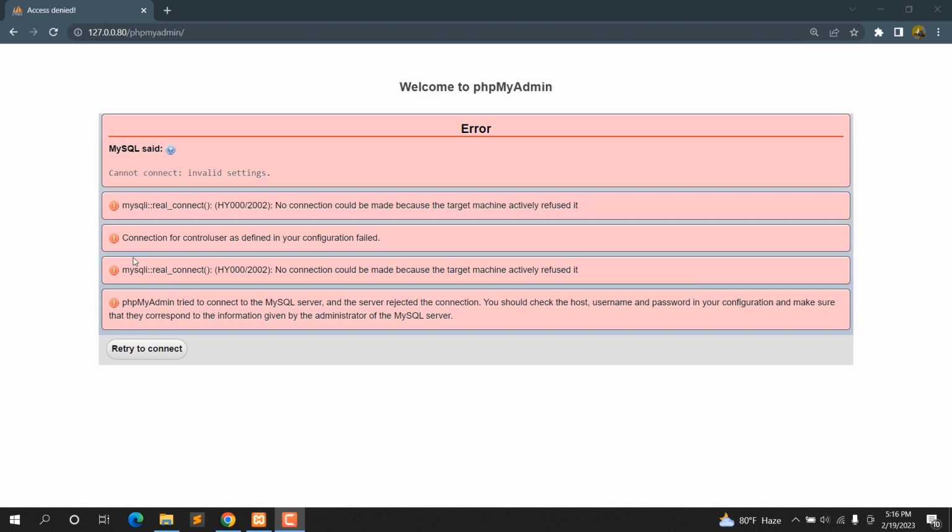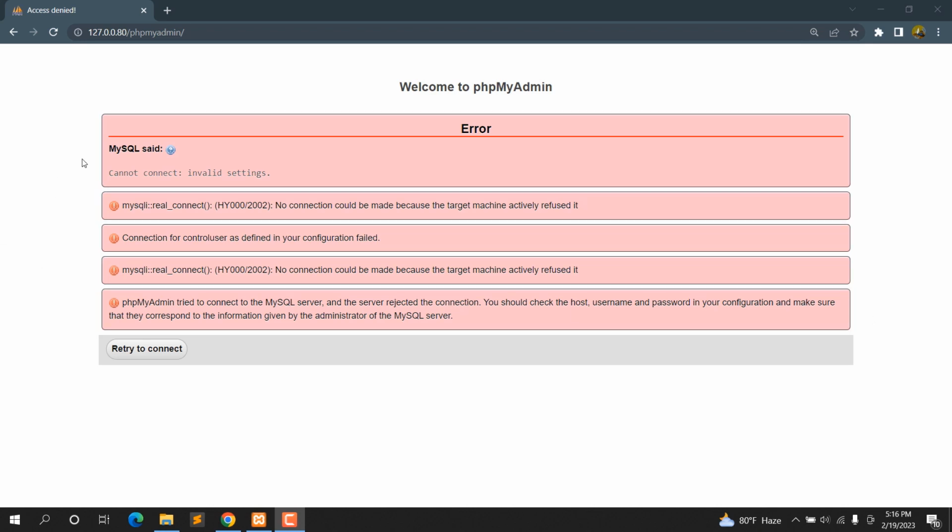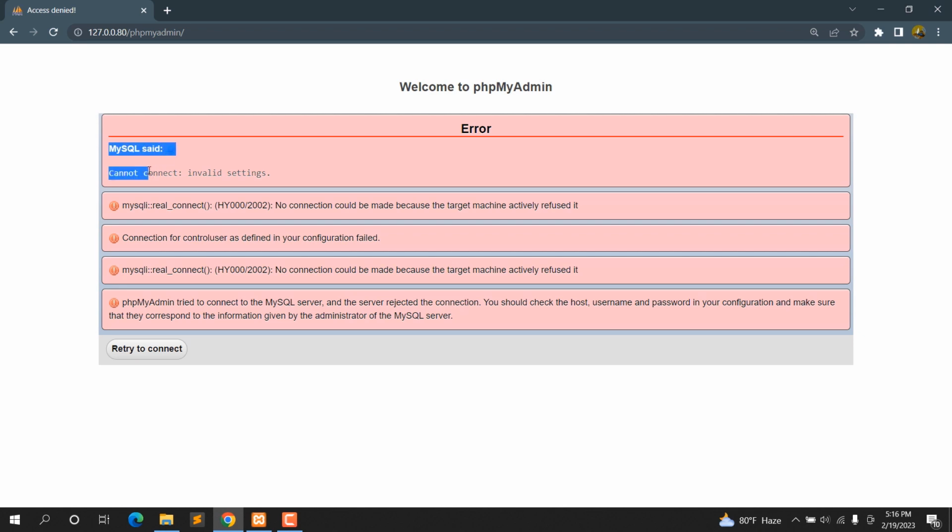Hello everyone, this is Yamin, and in this tutorial we are going to solve an issue over here. You can see MySQL said cannot connect, invalid setting.